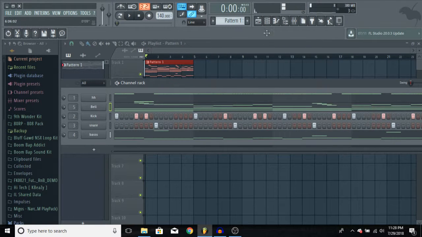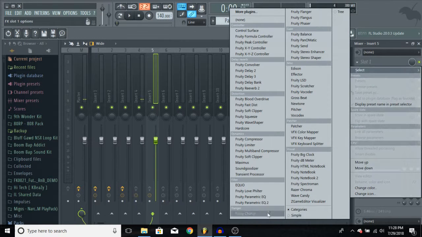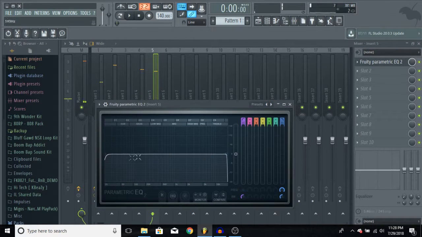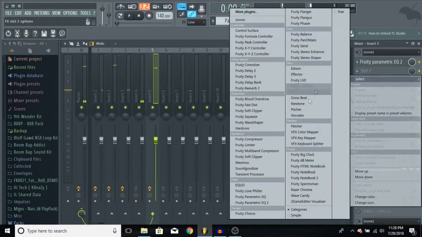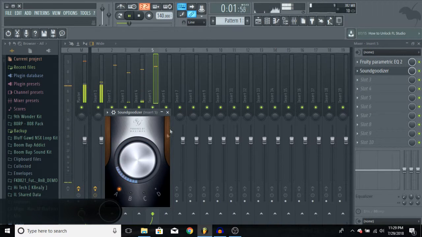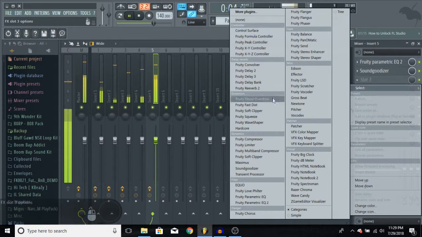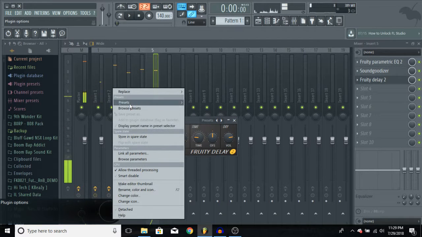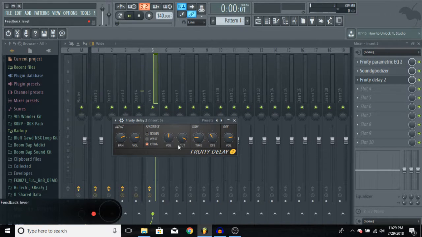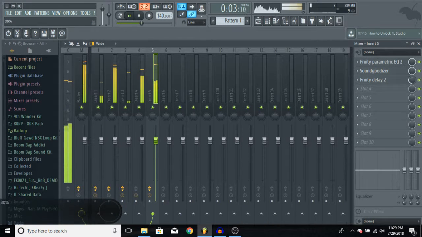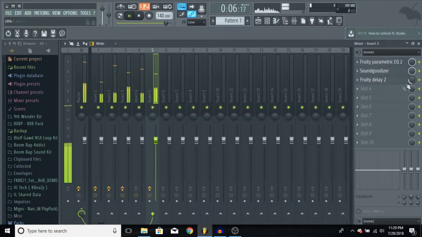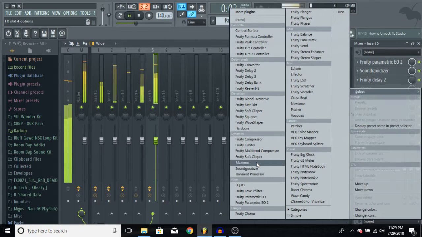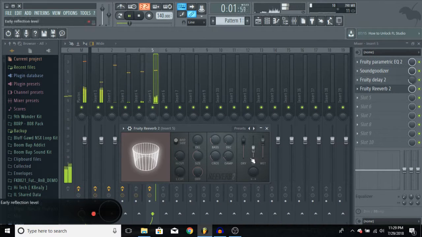Alright, now to make it sound like an instrument. Okay, watch and learn. Boom, EQ. Take out the bass. Take out a little bit of the treble. Next thing, sound goodizer. Next thing, delay. It's the most important. Stereo effect. Last part, reverb.